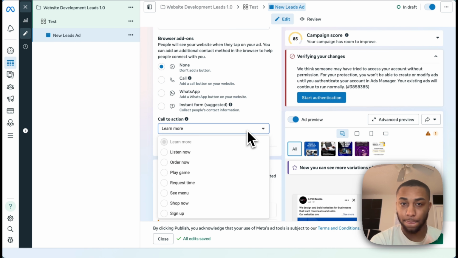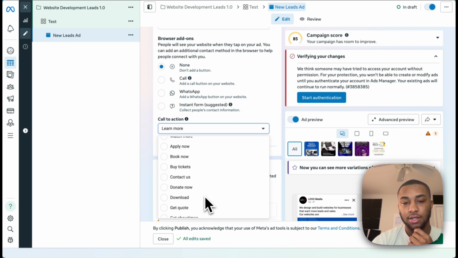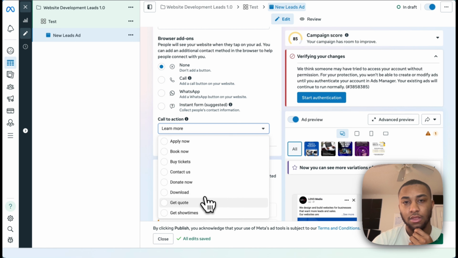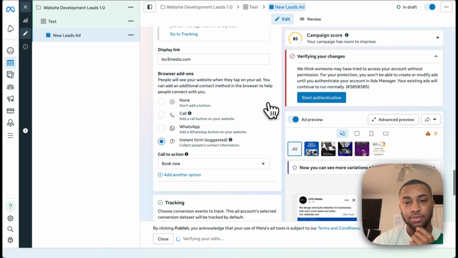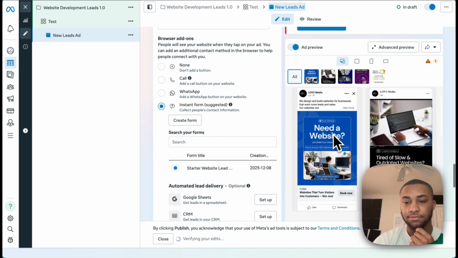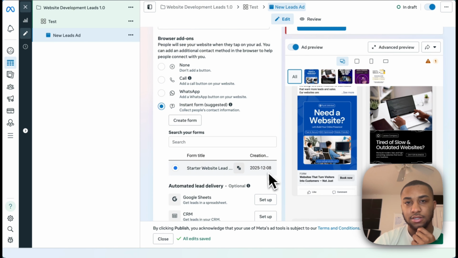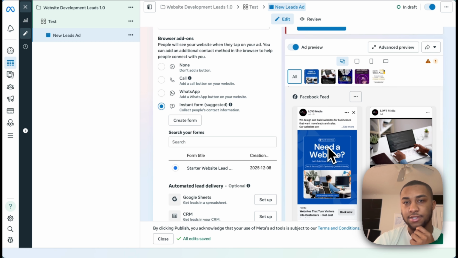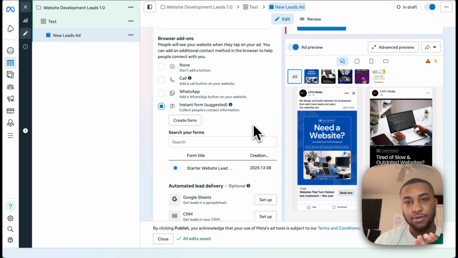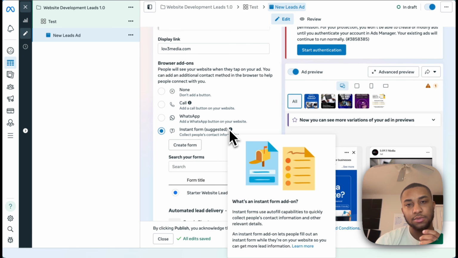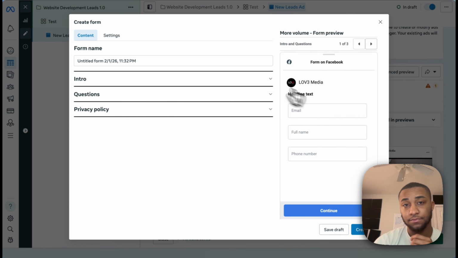So now you go to your call to action. They have all of these: learn more, and so on. Normally I go with something like book now, book a call. These are like previews of your ads, and they have browser add-ons. This is another option. If they want to click on your website, they can just fill out a form. You would create a form here by typing out what information you want to receive from them, going to settings, and creating a form.